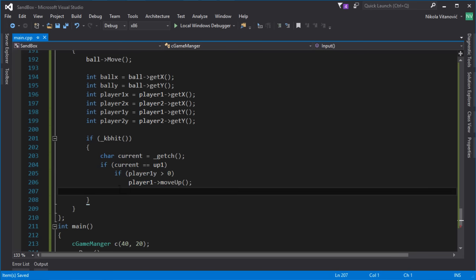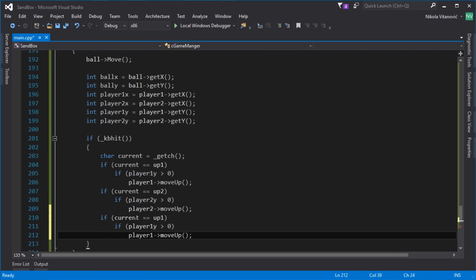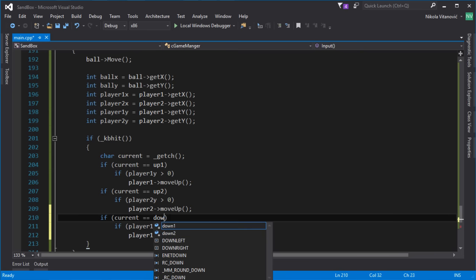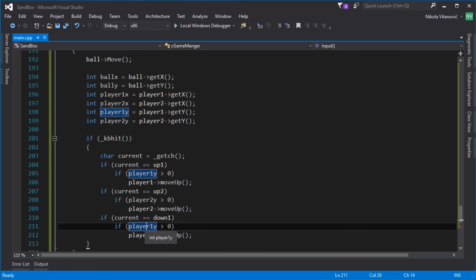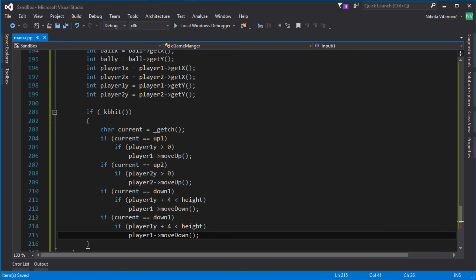And let's copy this, paste it here, and let's say if up two, so the player two. And now let's copy it again, paste it again, and let's say down one, and we'll say if player one y coordinate plus four, because we have four segments, is smaller than the height of the map, we can move down the player. If it's not, then the player will move through the wall, and we don't want that. So let's copy this and adapt it for player two. This is all right, I guess.